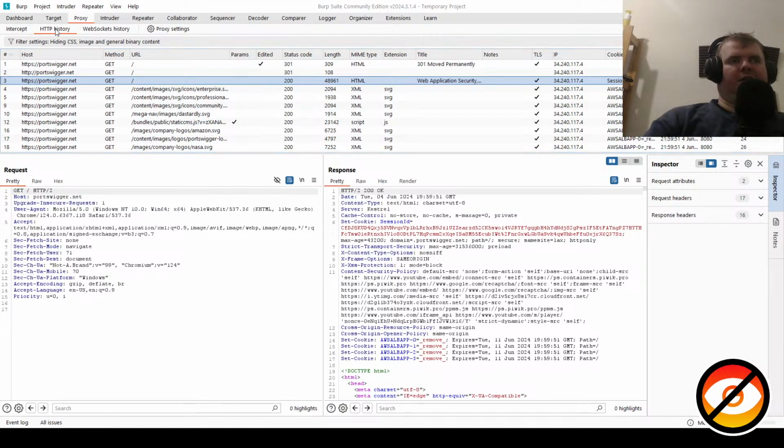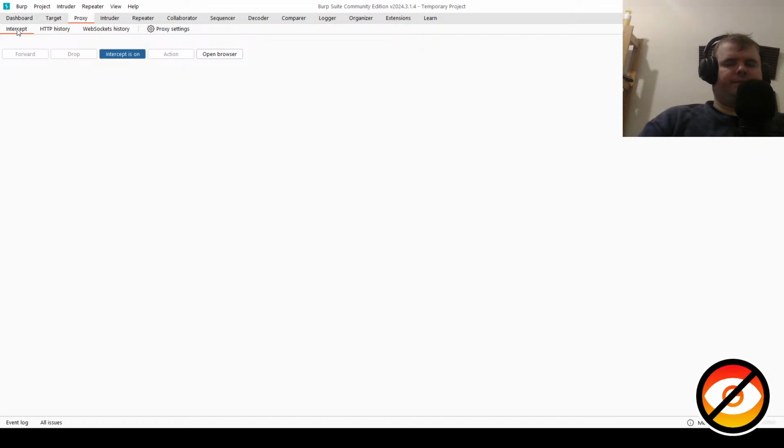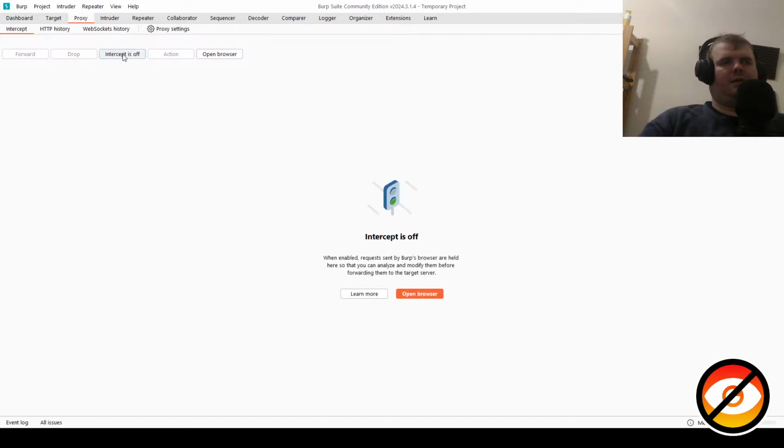Actually, let's add another. Intercepting HTTP traffic with Burp Suite. Let's turn the interceptor off. For the moment, let's just get a couple of things in here. On the Intercept tab, the Forward and Drop buttons are unavailable. Intercept is on.